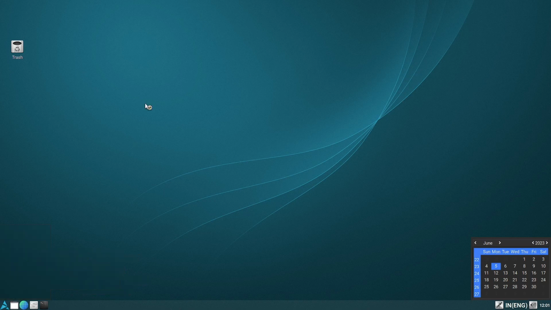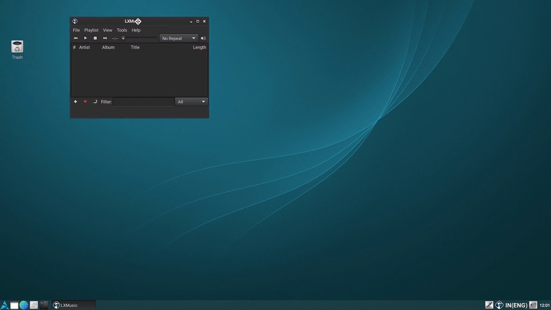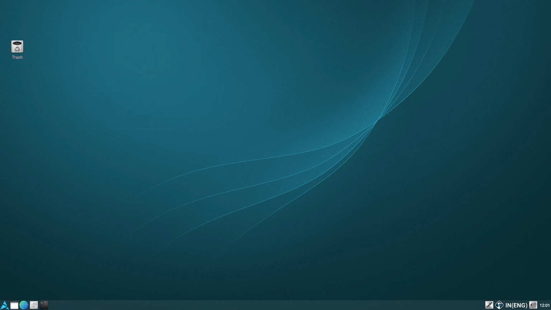Let us open the LX Music. Let us see what it has to offer. So it is a simple music player. You can see, this is the LX Music player version 0.4.7. It is made by the LXDE developers for the LXDE desktop. The MPV media player is also there.